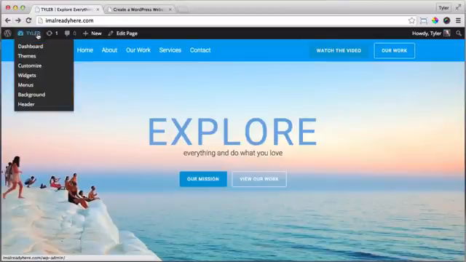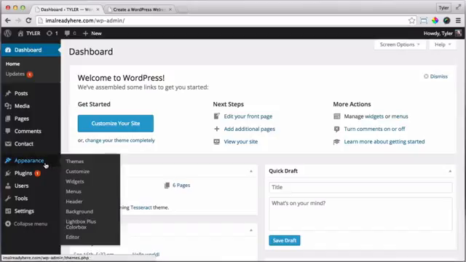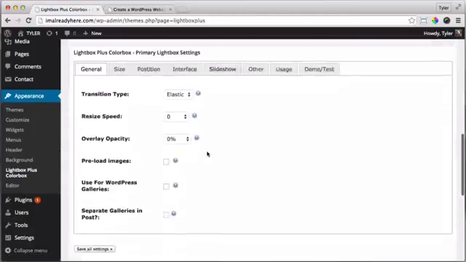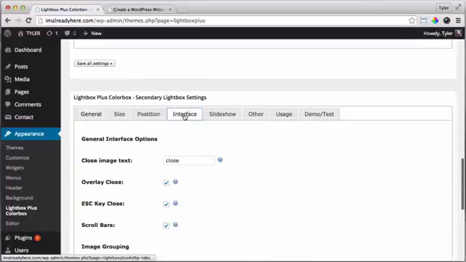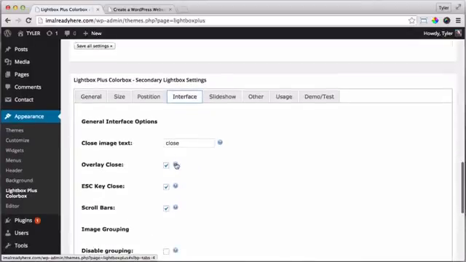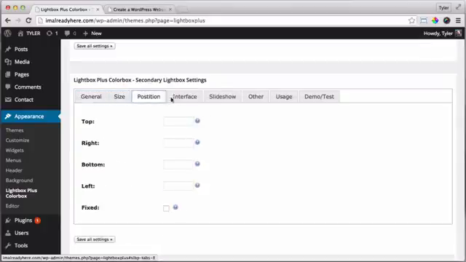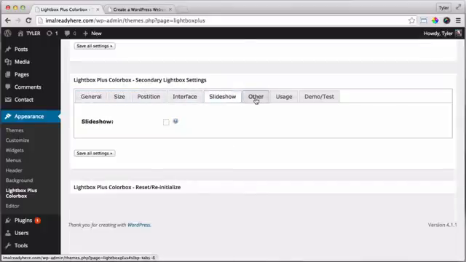What we also can do is go back to our dashboard, go to Appearance and Lightbox Plus Colorbox, and we can go down here and change different things in here. So we can change what it looks like, and the different options. We could change anything in here.